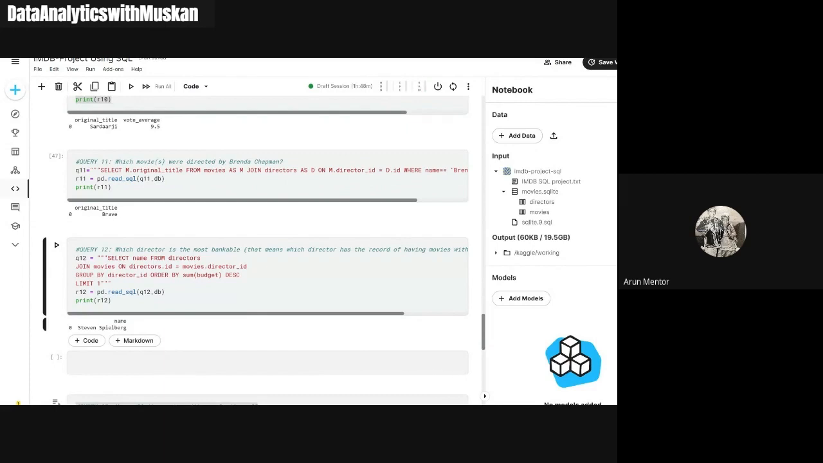Muskan, another question coming up from Shavin is, is knowledge of window functions necessary for freshers?